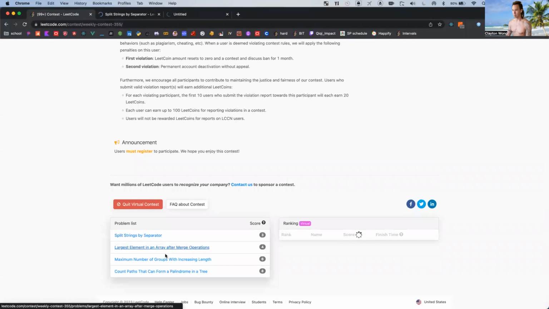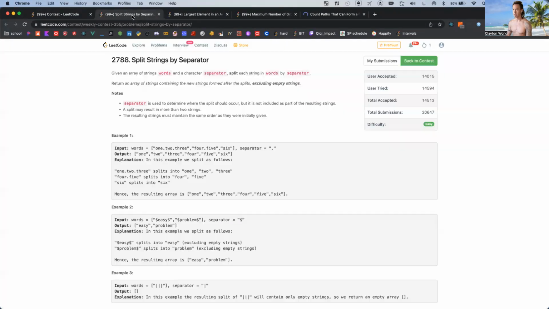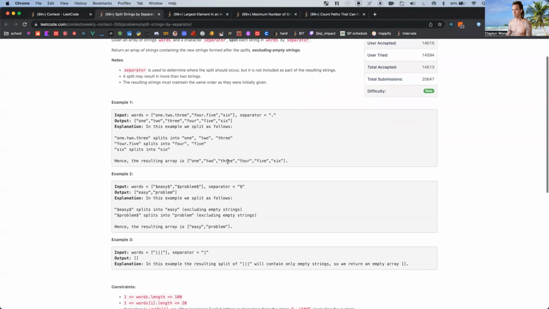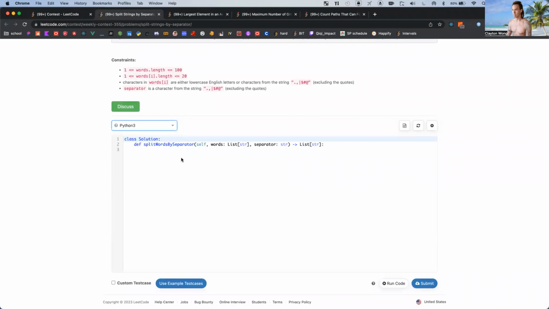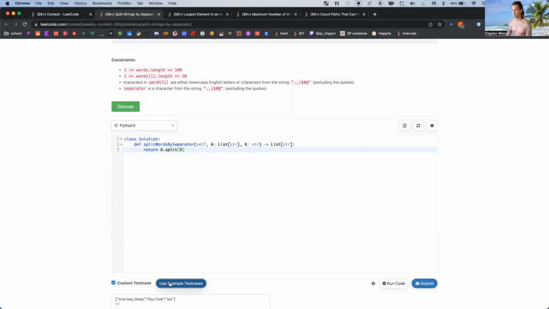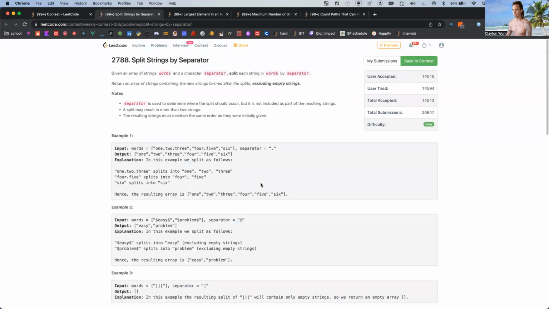Open these guys up. Separator, basically split on the separator. Okay, kind of silly. X will be our separator. How about return a dot split X? Kind of silly, right? Easy problem.